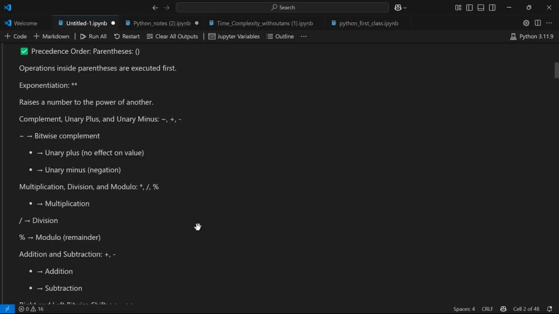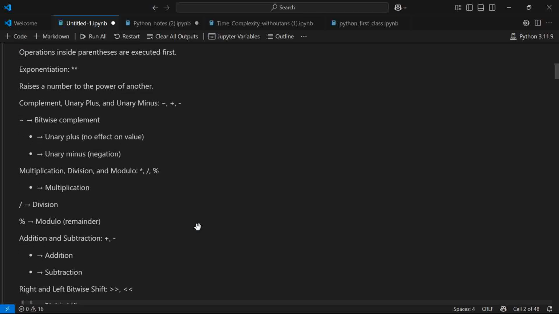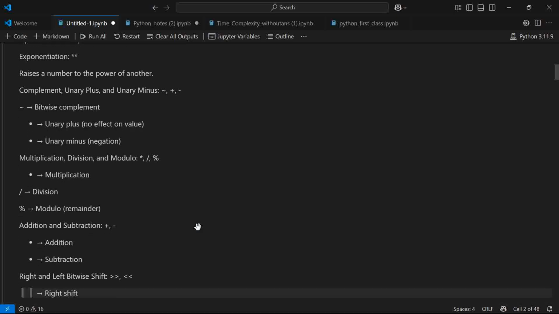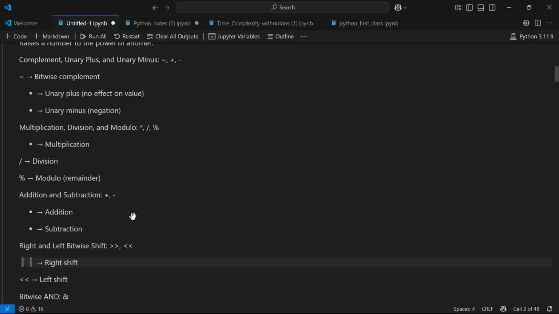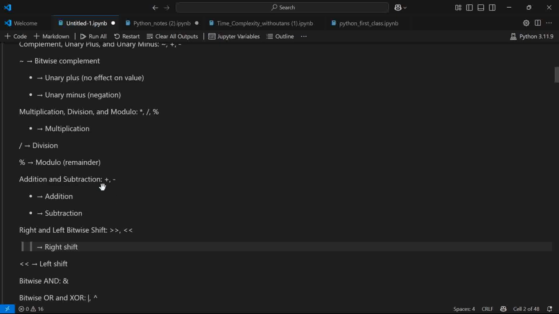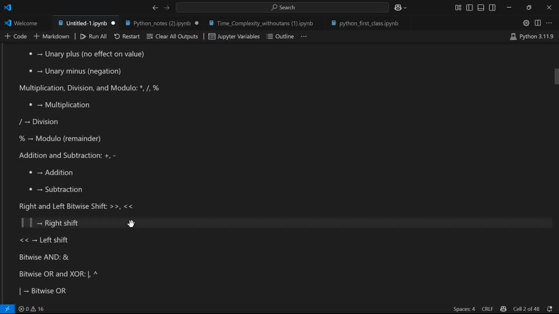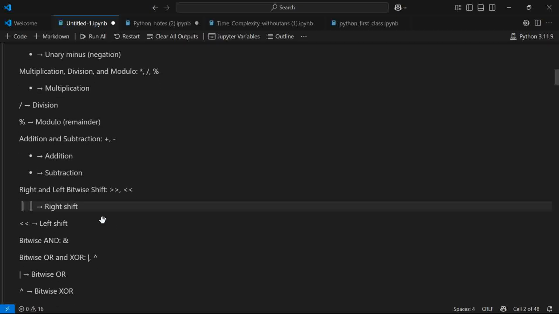Now next we have multiplication, division and modulo. In these, multiplication comes first, then division, then modulo, which is nothing but the remainder, and then addition and subtraction. First addition, then subtraction, and then the shifts. We have right and left bitwise shift: first the right shift and then the left shift.